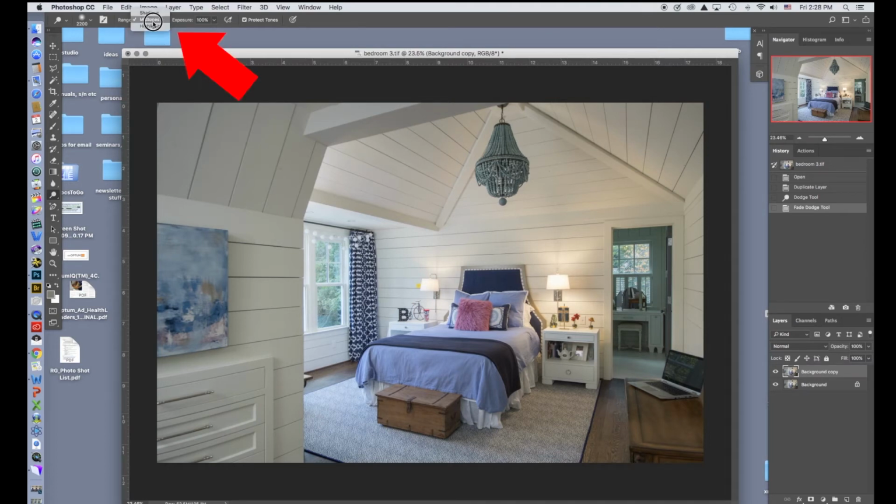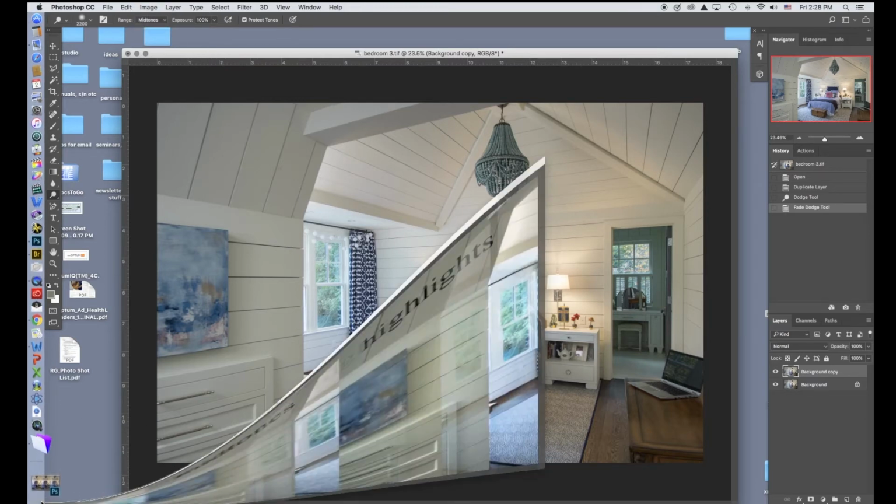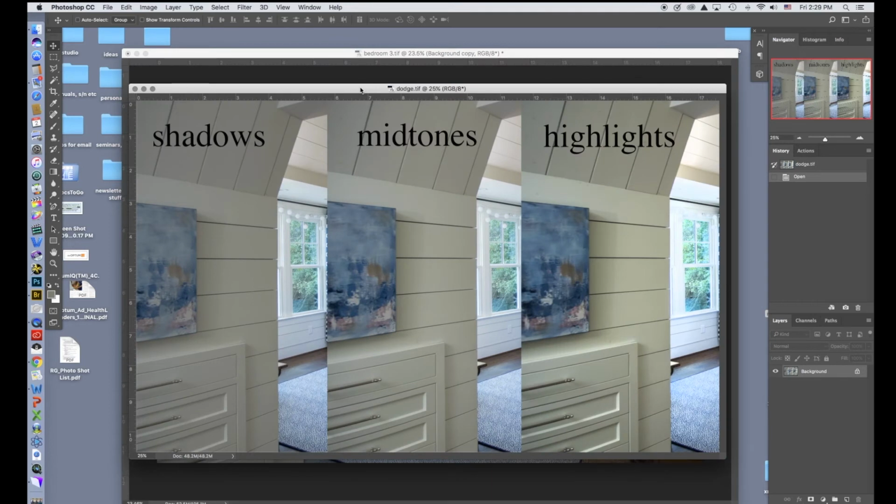Now, there are three different sections to the dodge tool. There's the shadows, the midtones, and the highlights. Well, you might ask, what's the difference? Well, I'll show you. Here is an example of using the three types of dodges. If you look in the shadows, you can see where it has basically brought up the blacks in the painting. The blues in the painting are a little bit brighter. You can see where the blacks are not as dark, but it has not affected this windowsill over here at all.